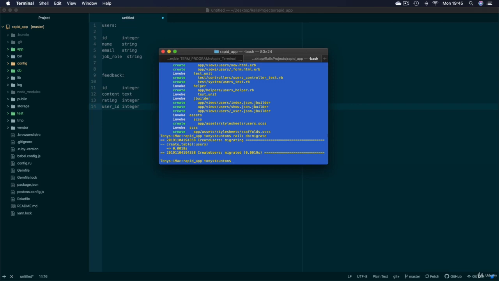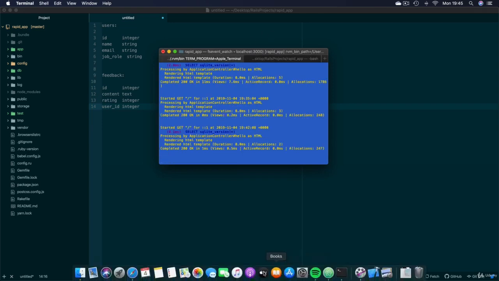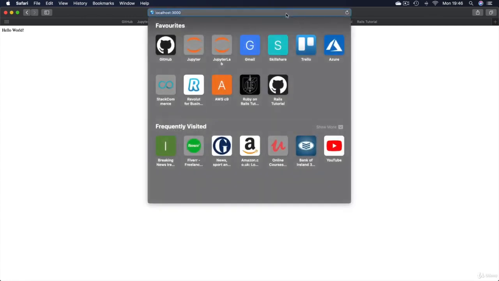Let's now run our local web server. I already have it running here, so let me refresh this. Where is it? Refresh. And it says hello world. Okay, were we expecting something else? Well, you might be expecting to see something related to the users, because that's what we just did. But what we did was create a users resource.